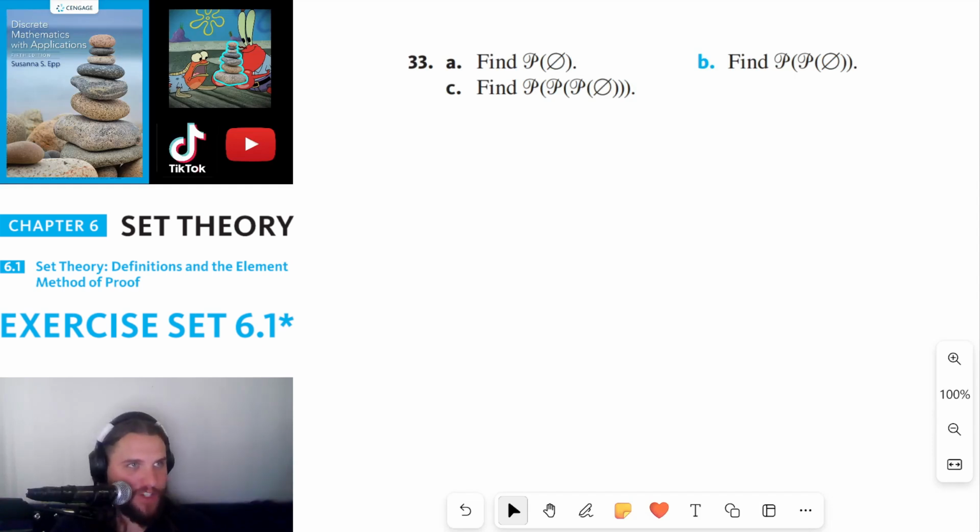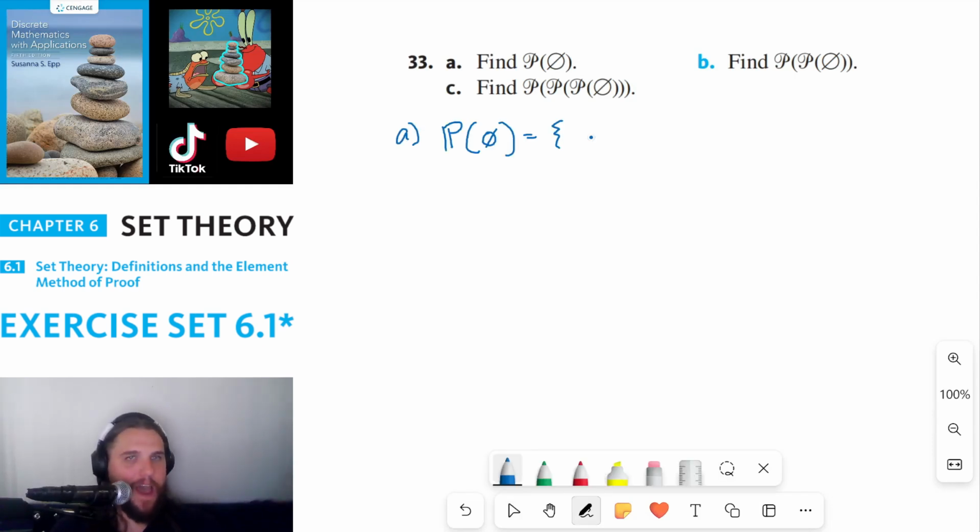Find the power set of the empty set. Now we have to ask the question, are there any subsets of the empty set? And the answer is yes. There is the empty set. The empty set is a subset of every set, including the empty set itself.